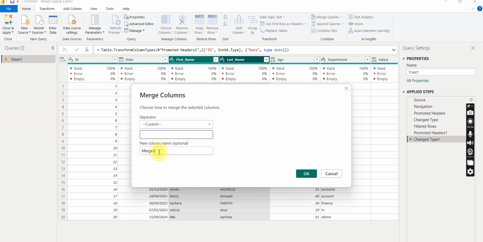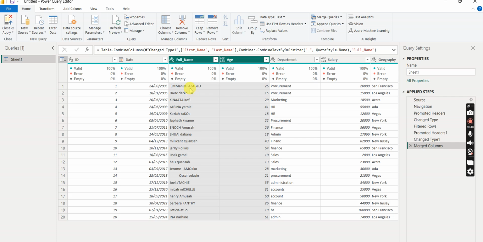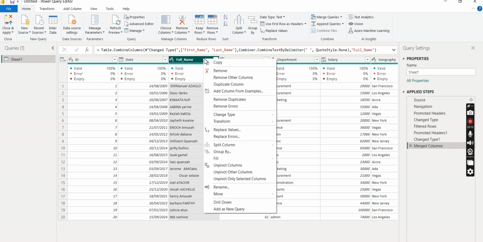Then I'm going to name my new column when I merge the two columns. I'm going to call it full name. Once I'm done, I'm just going to click OK, and that's it. So now we have Emmanuel Azaglu Daisik Dakon. I've merged the two columns as full name. Now, like we said, we want to capitalize the first letter of each word in the column. So we go back again, we right click, and then we come down to Transform.